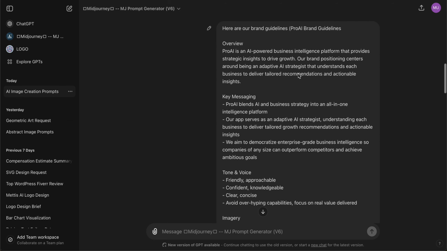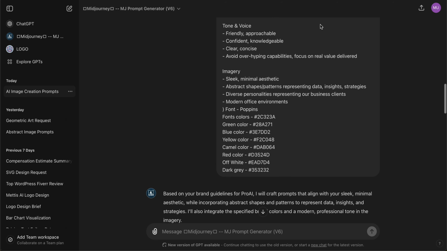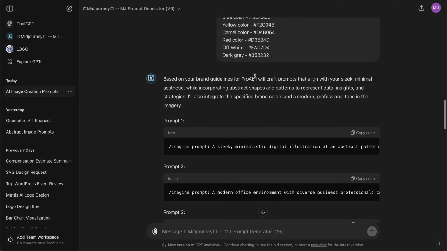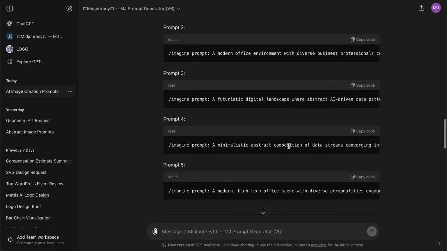And then I gave it our brand guidelines. And most importantly, it says what type of images we use, what type of font, and the hex codes of our emblem, which is what we circle our brand around. And it gave me these Midjourney prompts.